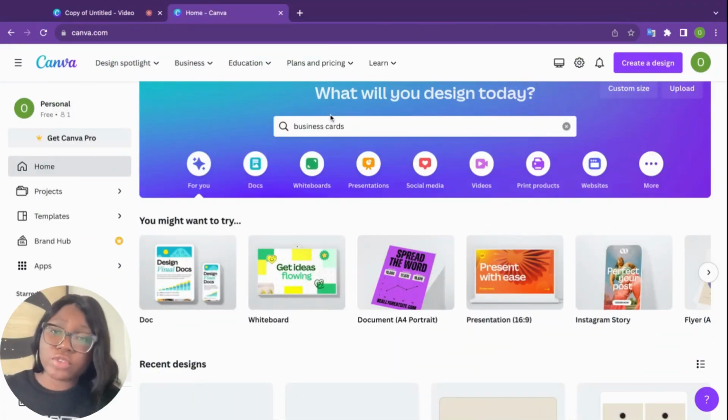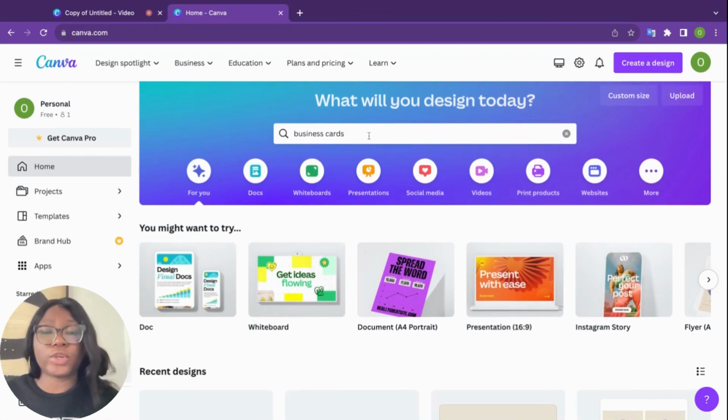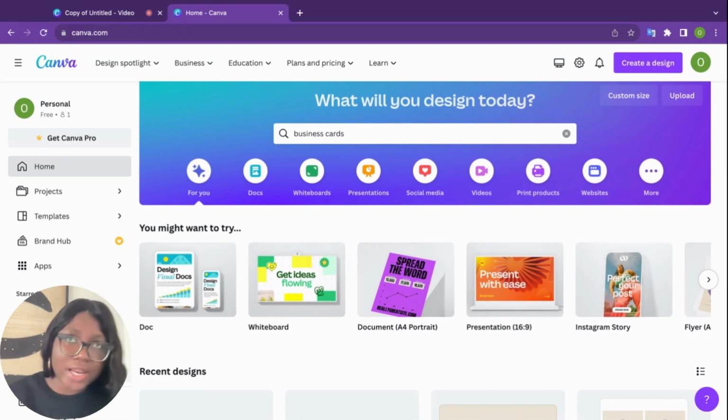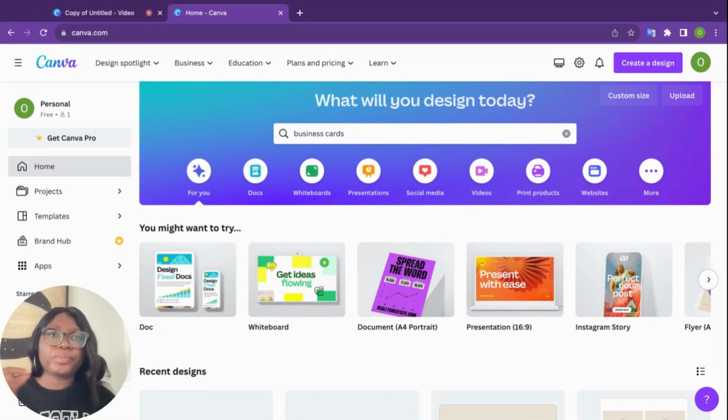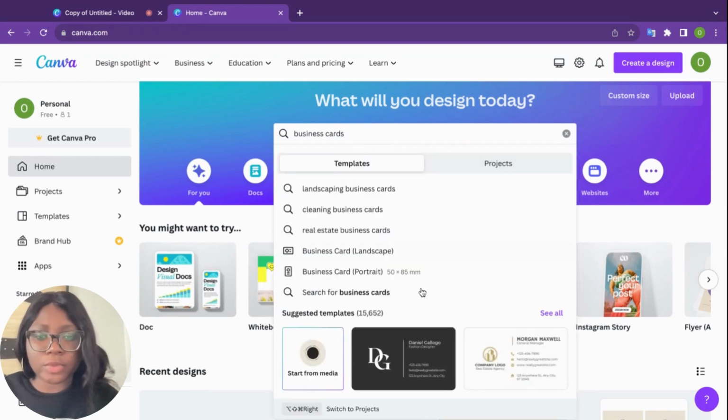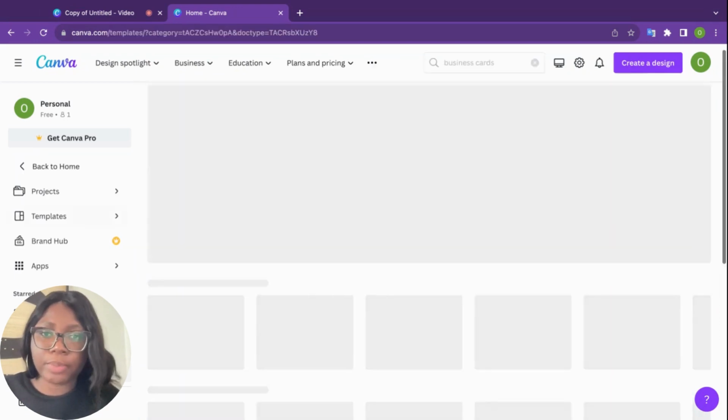So if you haven't already, log into your Canva page. And what will you design today? First, we are going to be designing the business cards. Then I'm going to be showing you how to put multiple on a single page. Okay, so business cards. I'm going to select business card landscape.